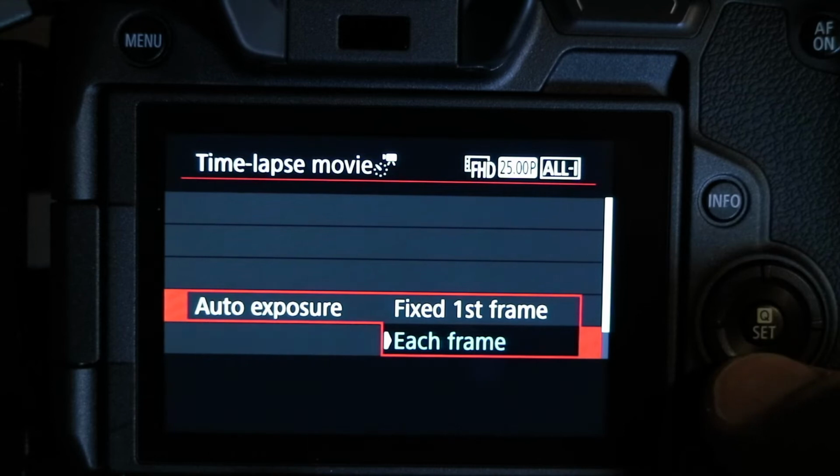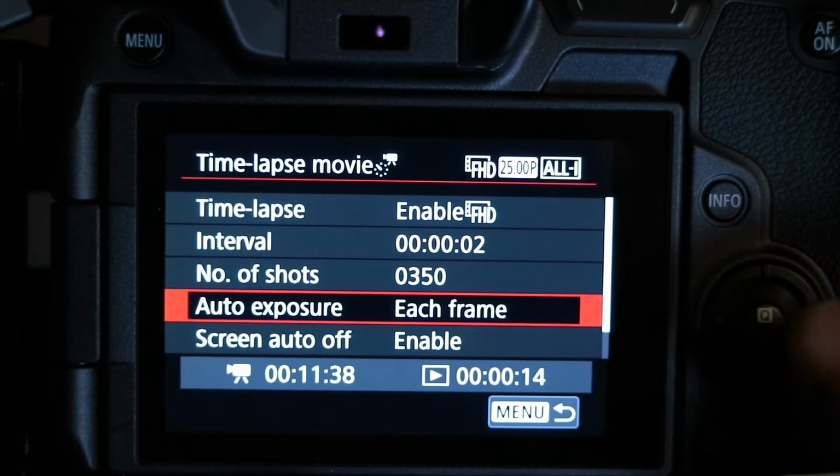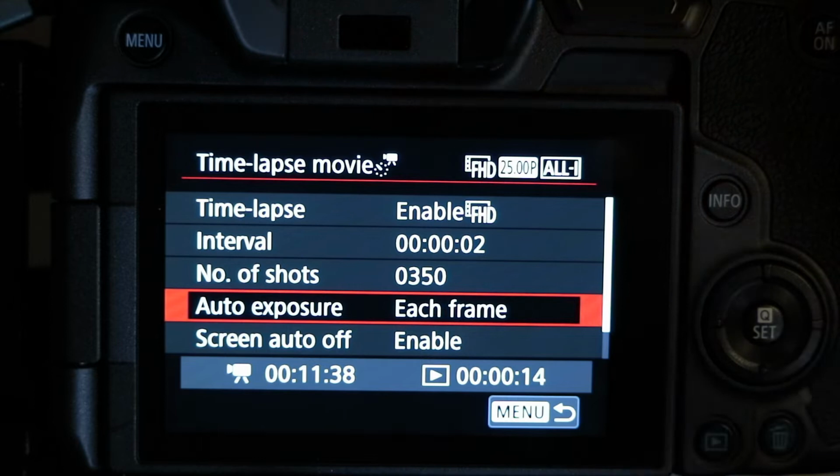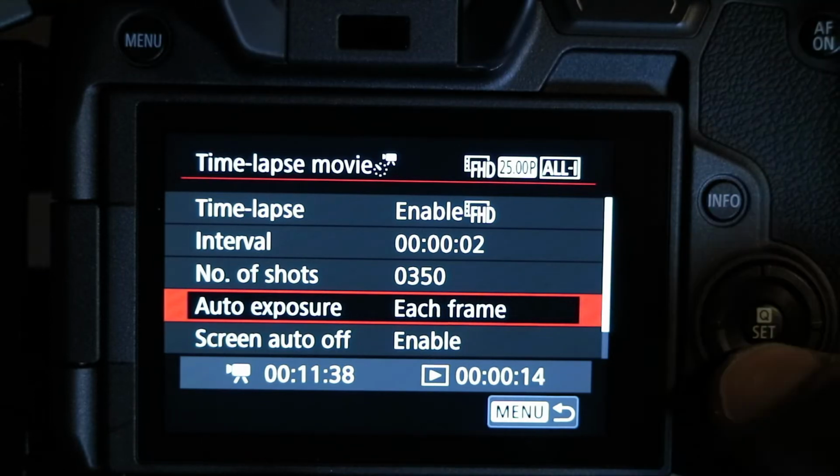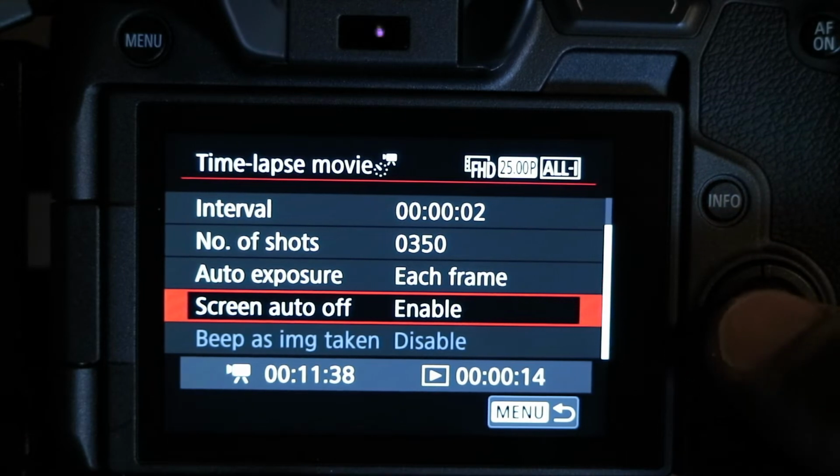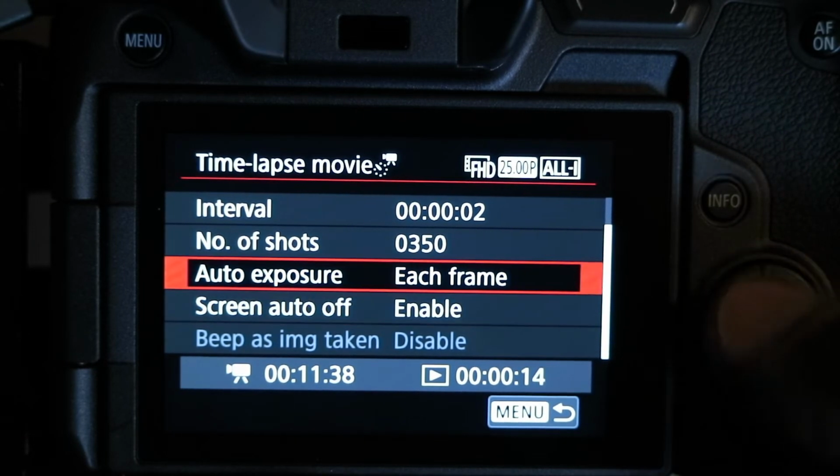Now you can have it fixed at the first frame or each frame. Each frame I tend to find is better because the software inside the camera adjusts each frame for the exposure. Now the screen auto off is enabled, which obviously saves my battery power.